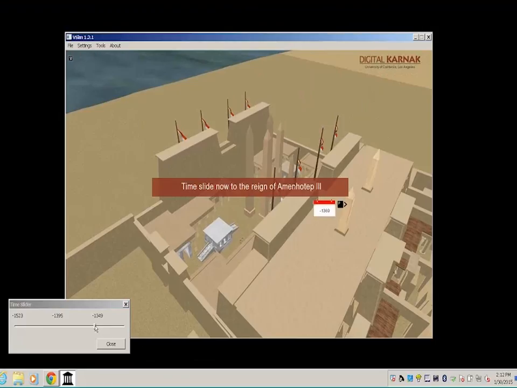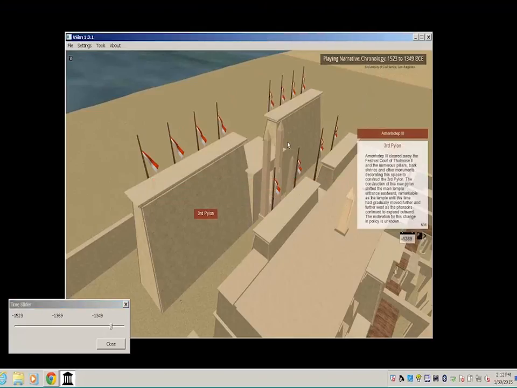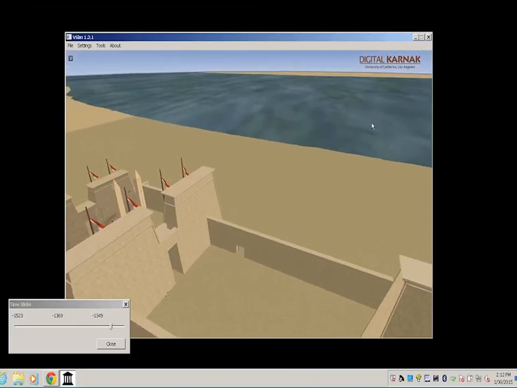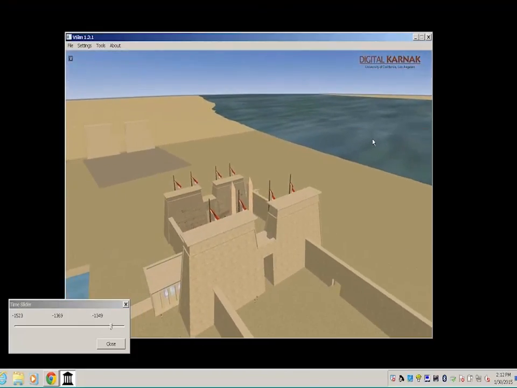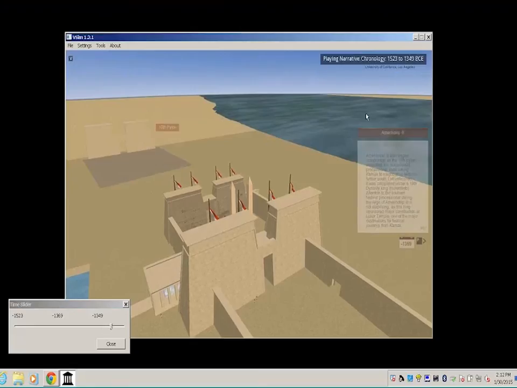And then in the reign of Amenhotep III, the last king represented in our experiment, we see the complete destruction of almost the entire festival court, and the replacement of it with Amenhotep III's third pylon, as well as the addition of the start of the 10th pylon along that north-south processional access way.